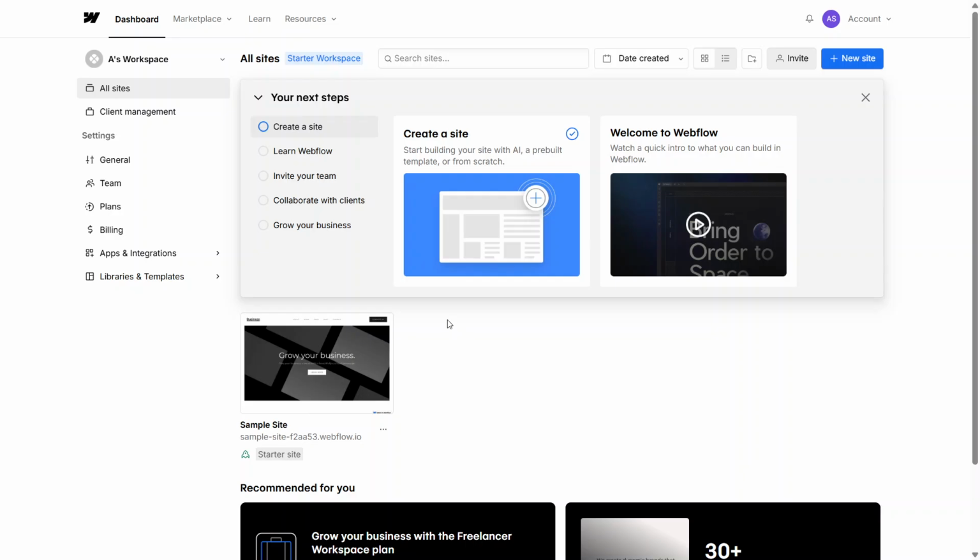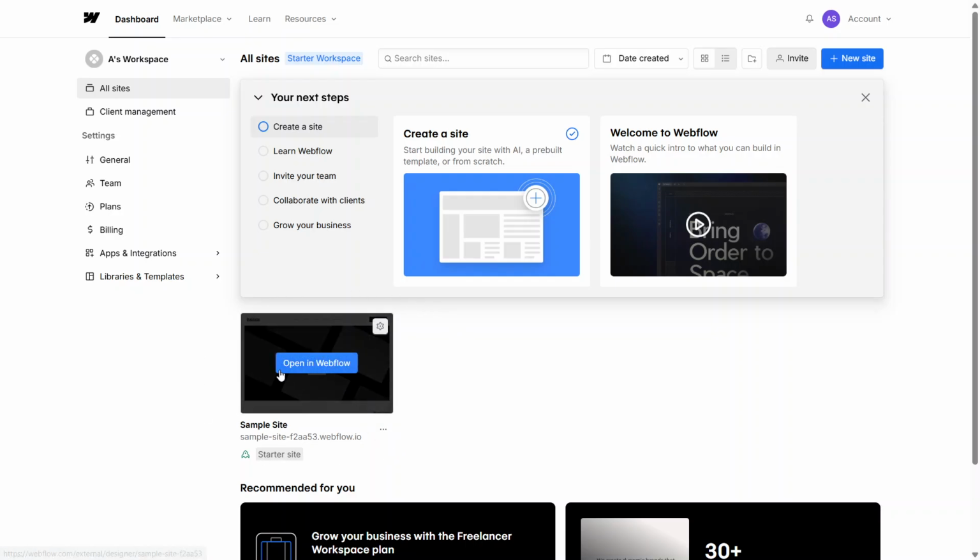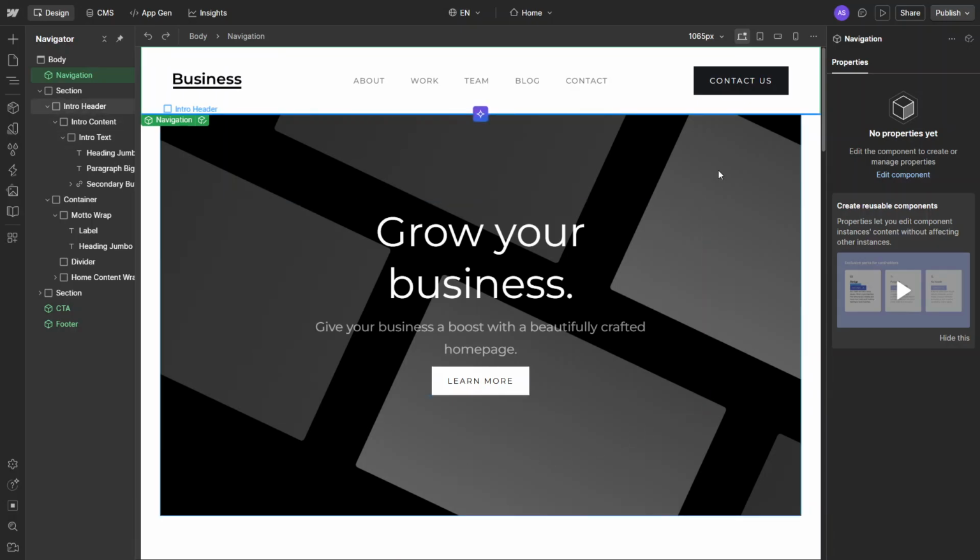Find the site you're currently working on, then hover your mouse over its thumbnail. When you see the option to open the project, click Open in Webflow. This will take you straight into the Webflow Designer, where you can edit the layout and content of your site.